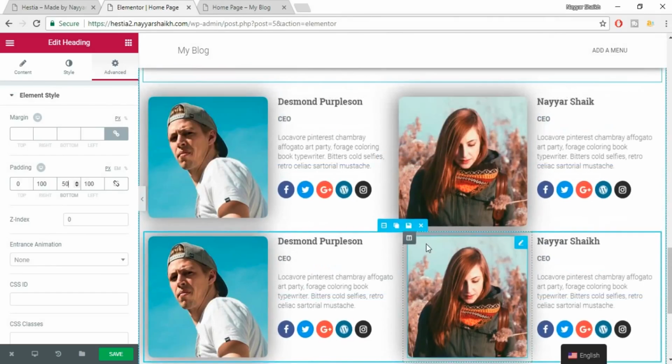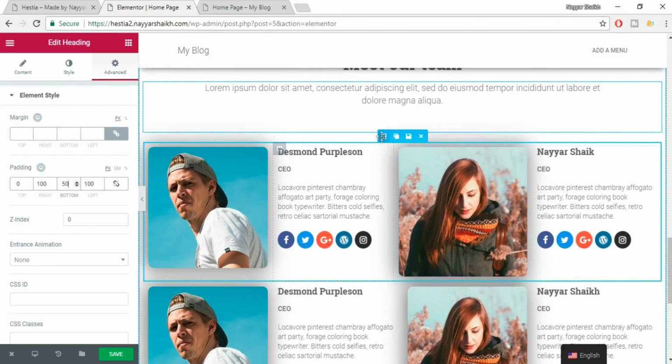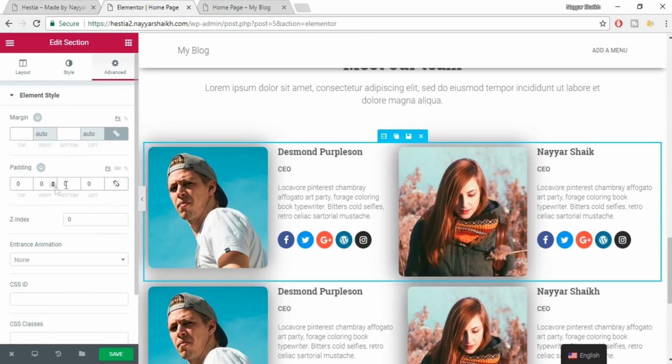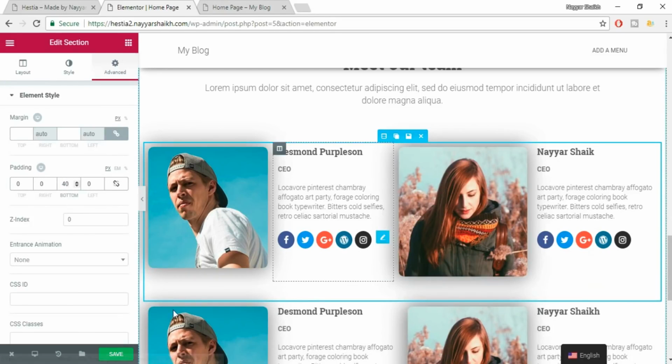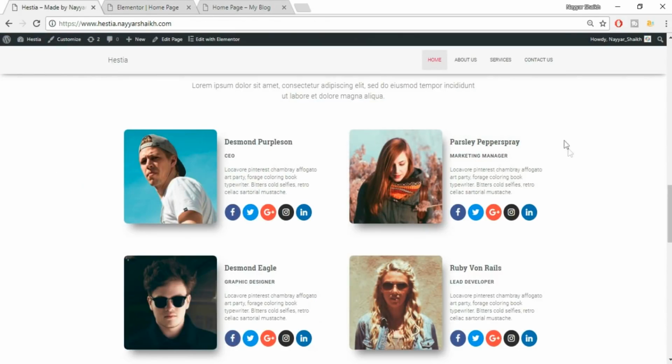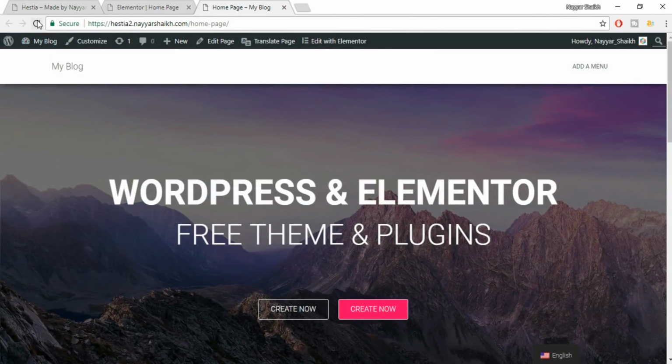And below this section also, between these two, we want some gaps. So select this section, go to advanced, bottom, let's add 40 pixels, looks much better. Okay, now click on save. So we are done with this section also. Now let's refresh our main page and see how it looks like.